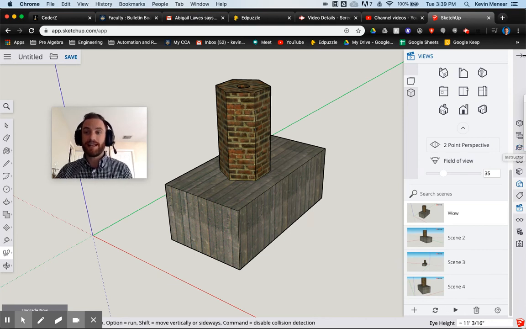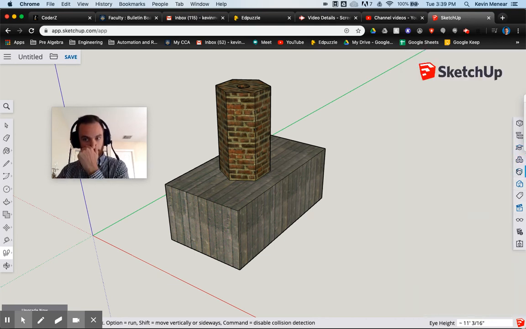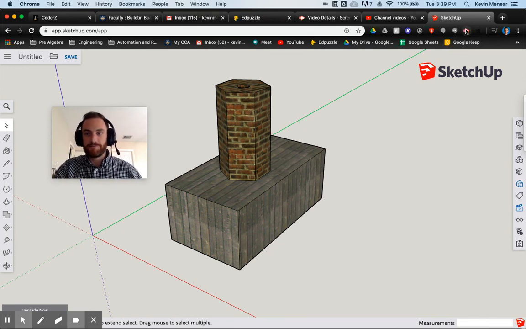So that's it for me for now. We went through textures actually first, then we went through instructor, then we went through styles, and then we went through views, and we learned all about all this cool stuff that you can do on SketchUp. So with that being said, that's it for me for now.